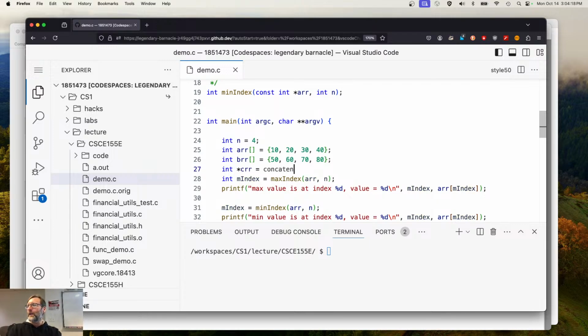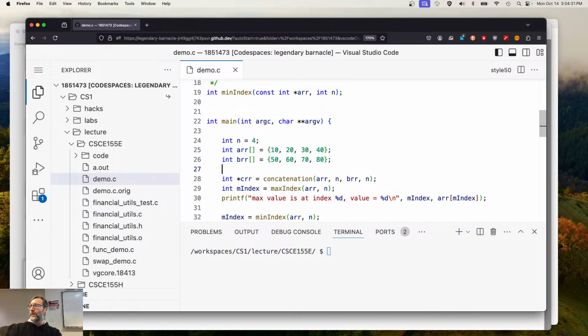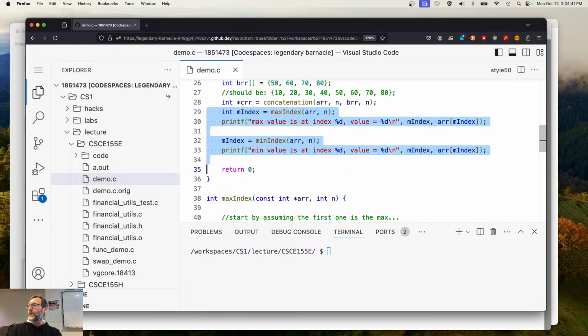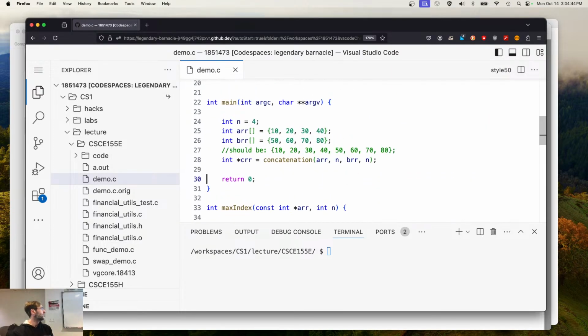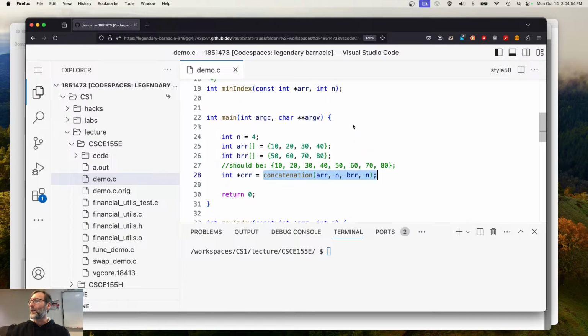Concatenation of arr and of size n, and brr of size n. Basically, I want to take 10, 20, 30, 40, and then the remainder of this stuff. There we go. That's a good exercise. That's an excellent exercise, in fact. All right. So, concatenation is a good enough name. Maybe there's a better name. I don't know. I don't want to argue about it.